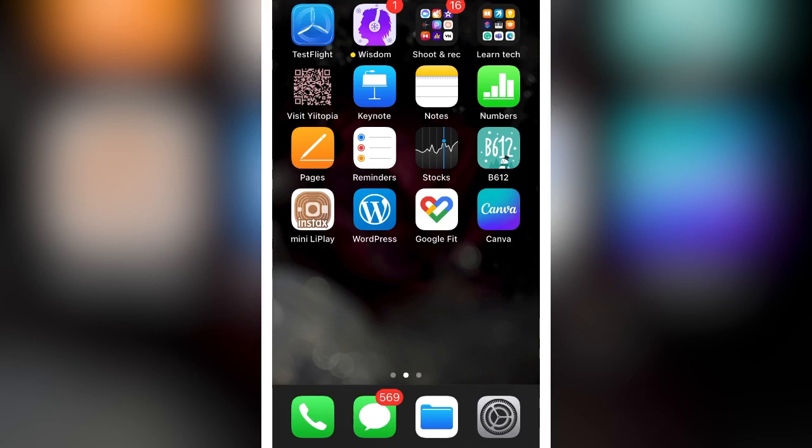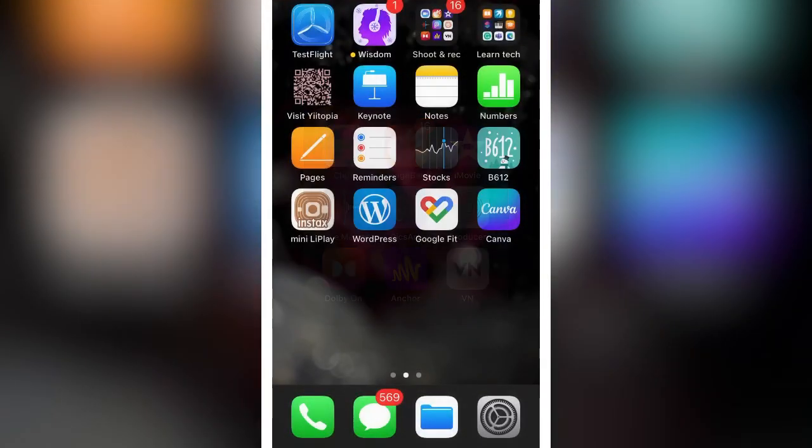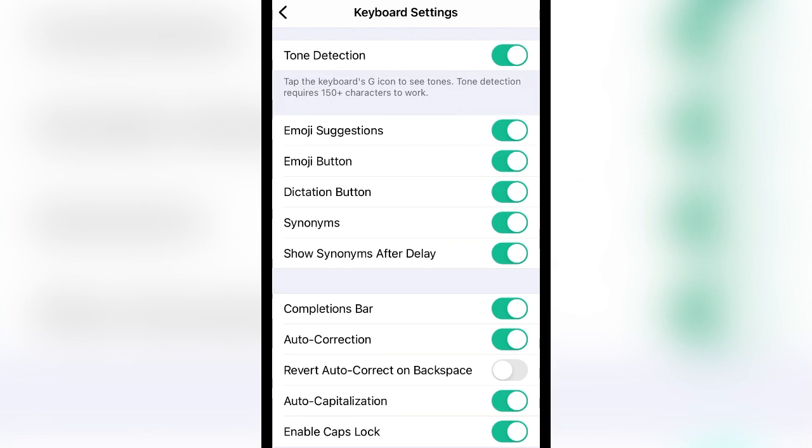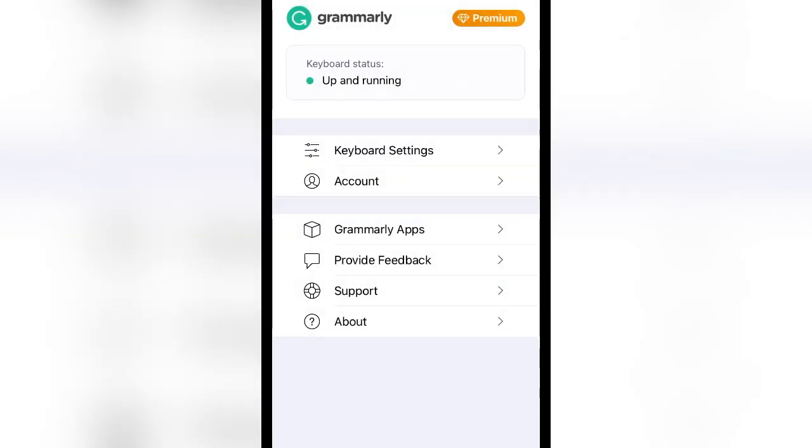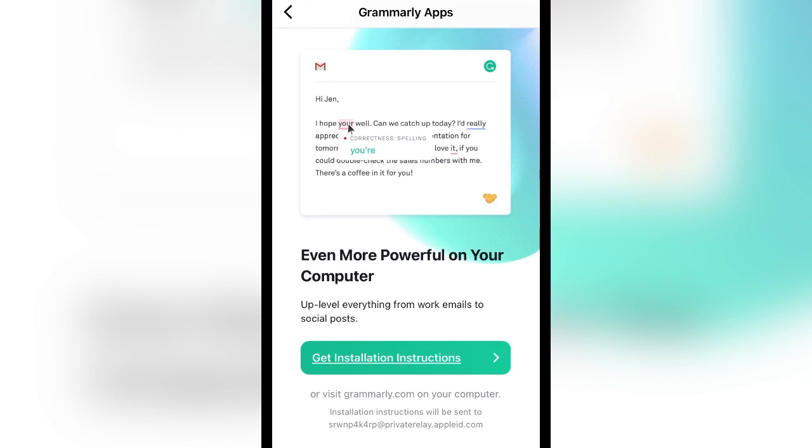Also, I must say there's one more thing. It is available for PC and Mac. All you have to do is install this software. I'll make sure to cover that in another video.